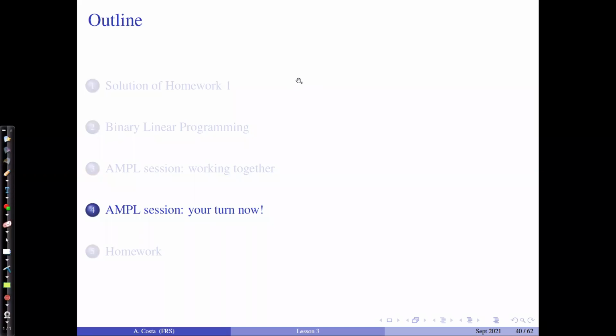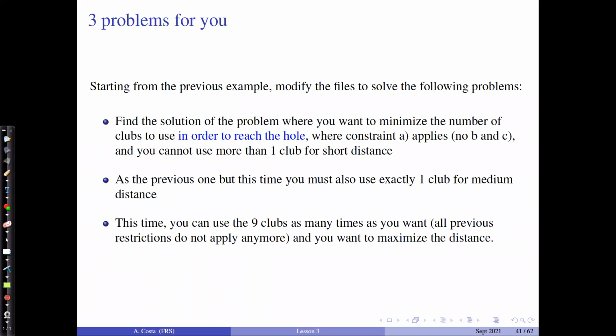Okay, is everyone back? Yes. Well, of course, if someone is not back, he will not answer, but I think we can move to the next part where I will show you 3 problems that are based on what you have seen before on the golf problem we solved together. So what is your task now?